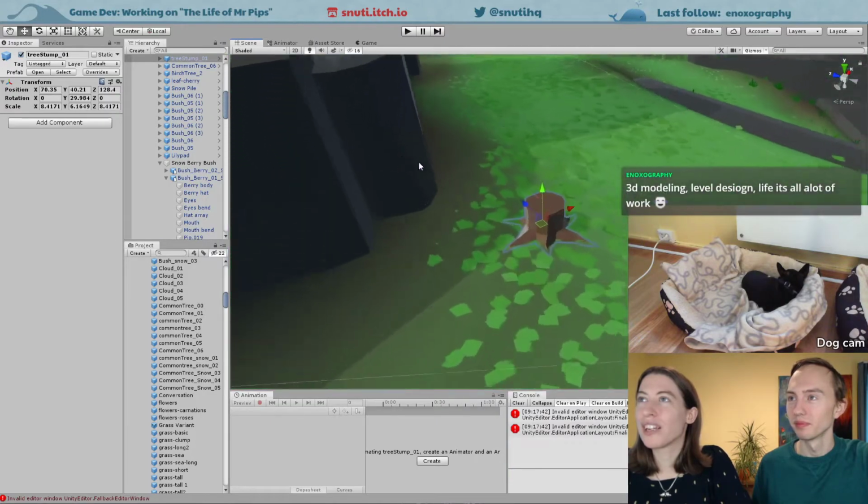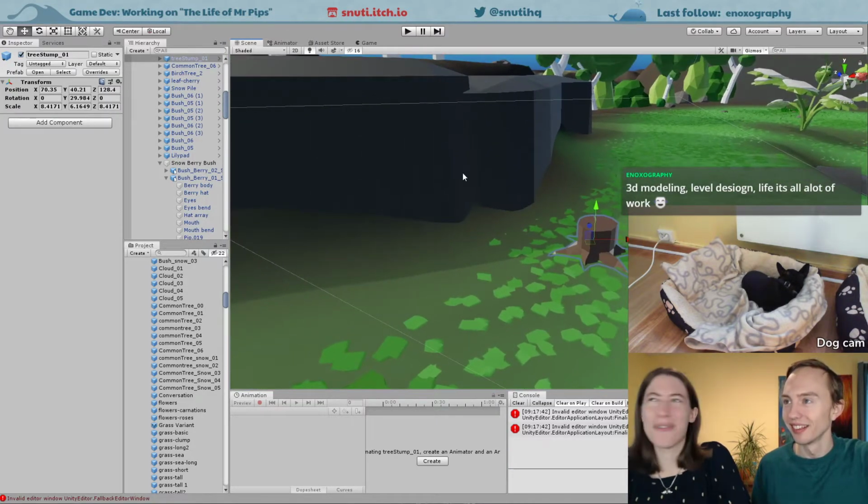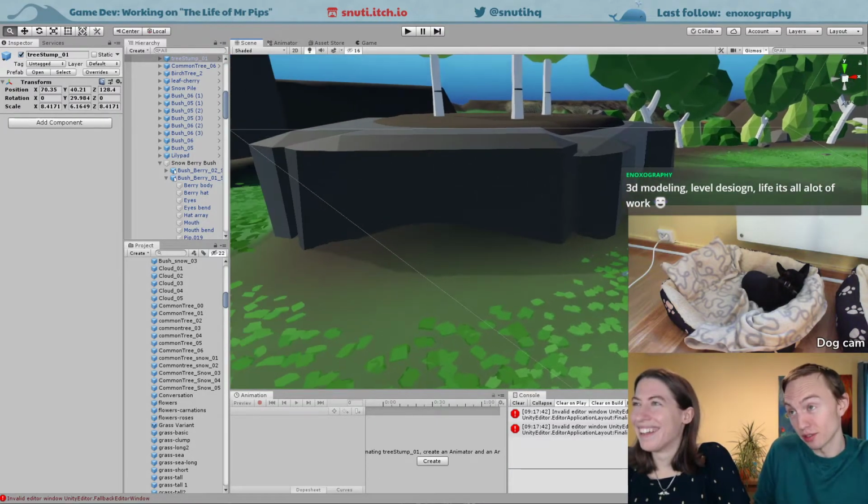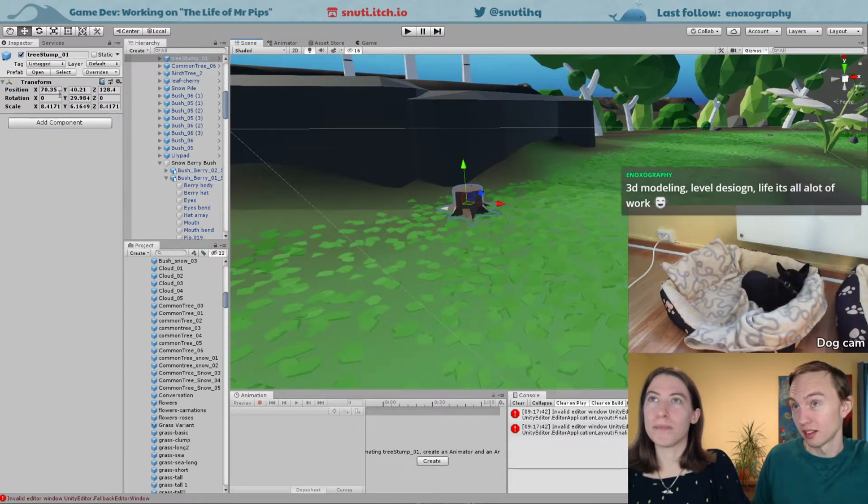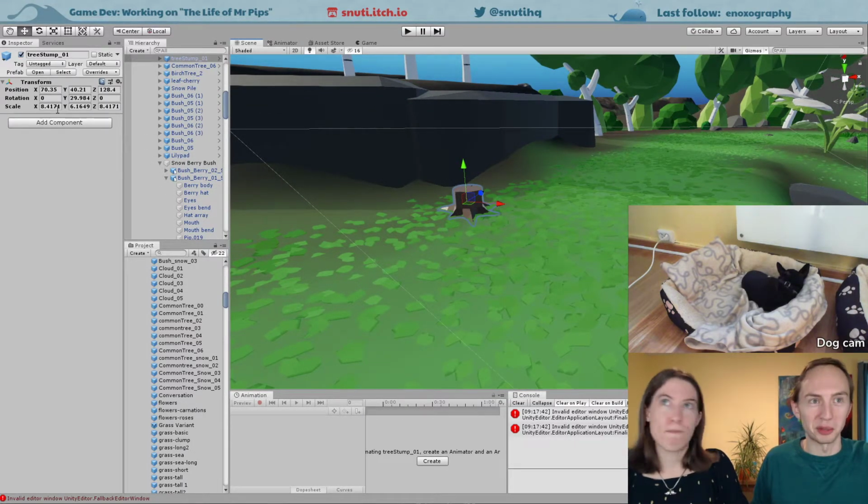Especially this stray tree stump. I think it's a happy tree stump. It's not happy, it's a cut down tree stump. Okay, it's not happy then.